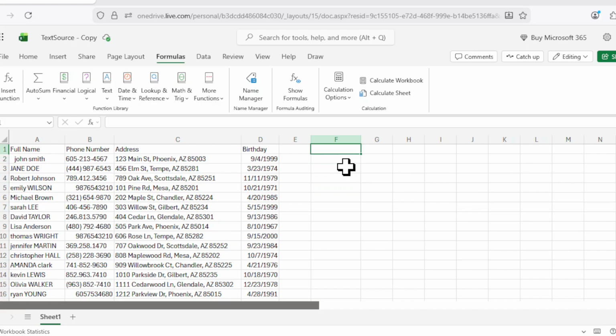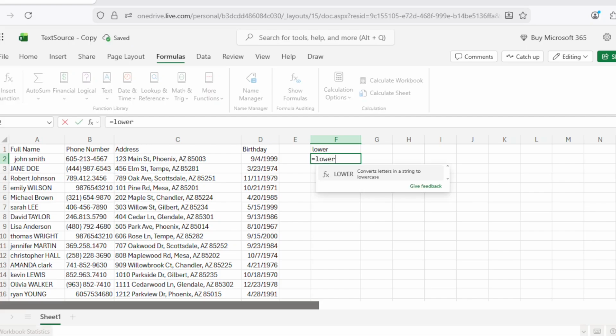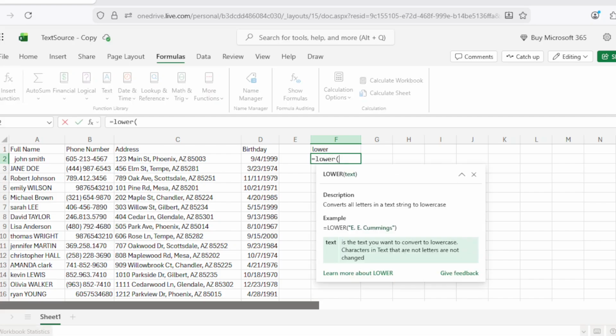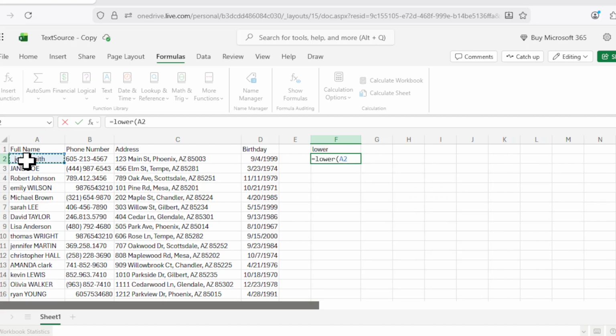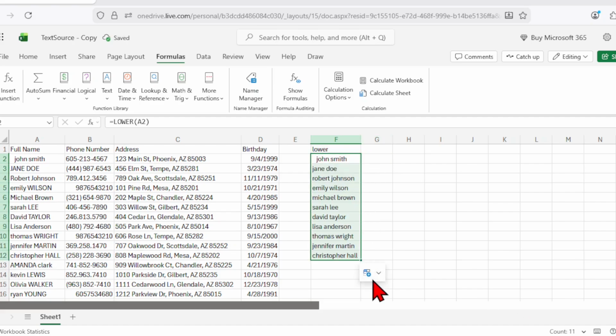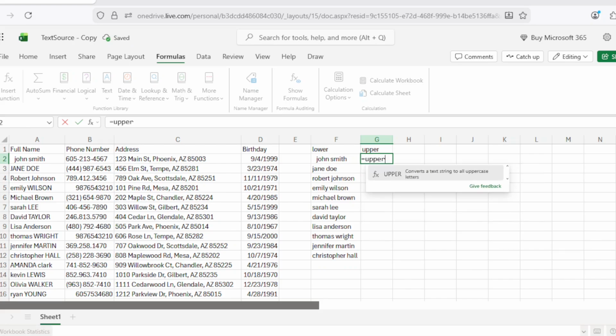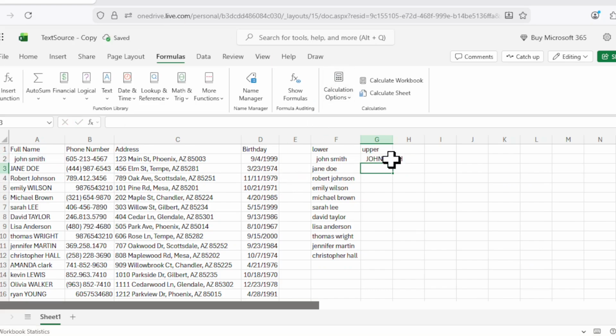The first one is lower. Equals lower. And it makes everything lowercase. But that was already lowercase. But if I autofill it a little bit, you can see it makes everything lowercase. And upper is, as you suspect, makes everything uppercase. So basically like as if caps lock was on. Make this a little bit bigger.